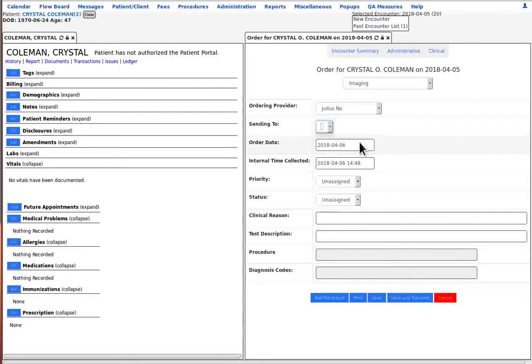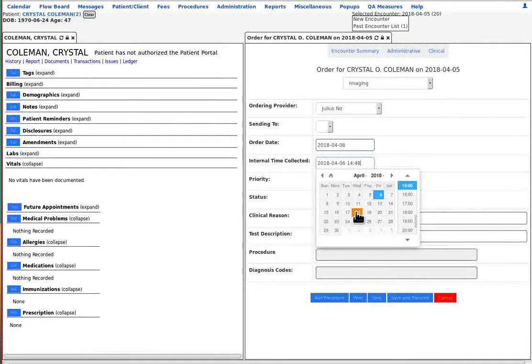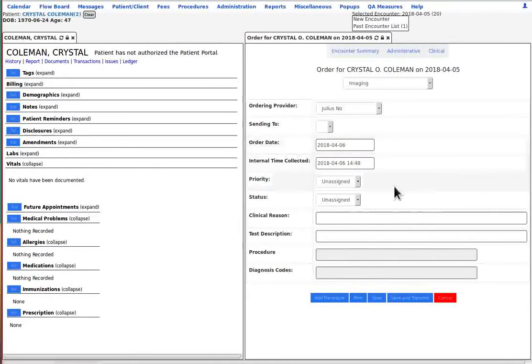Okay, the order date is automatically set for today. Internal time collected, that only applies to specimens collected locally and sent in with the referral. If no specimen is being sent, leave this empty. If a specimen was collected, click on this text area and make sure the date and time is correct. Priority is an urgency rating as defined by whatever your practice policies say. Status, skip this unless you're making one of those original procedure orders.